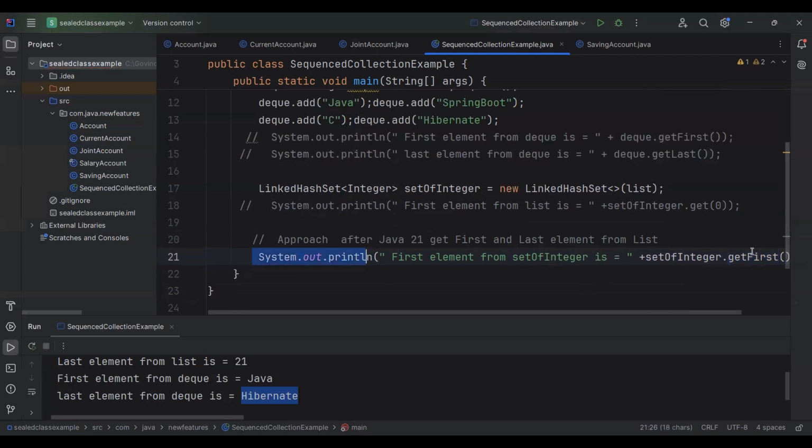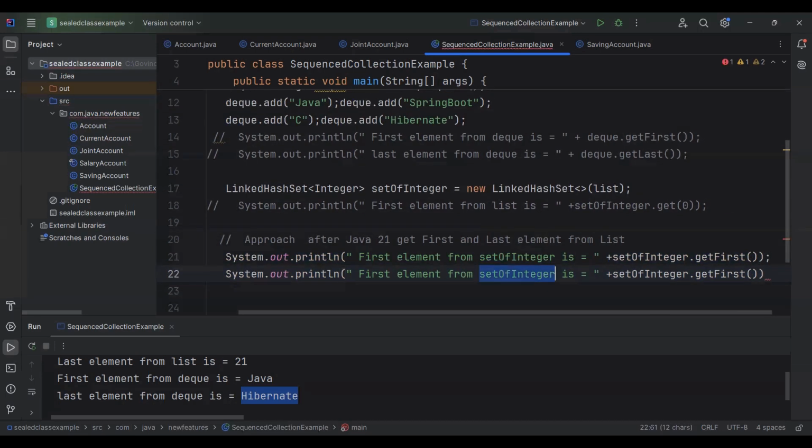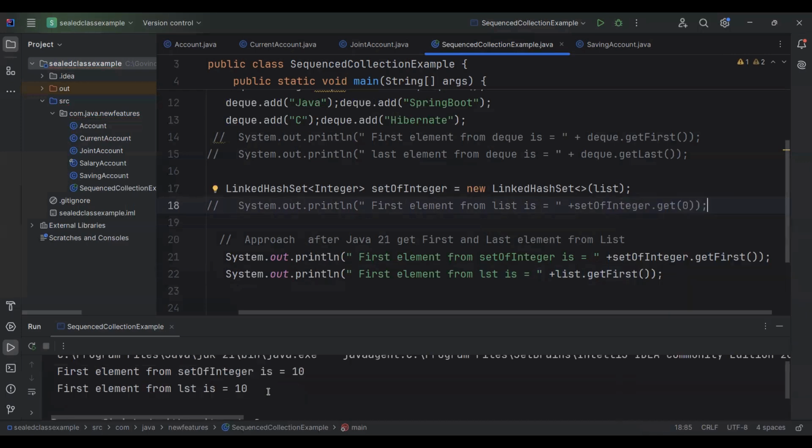If I want to print the element from the list, not from the set, in that case also, I'll call the getFirst method only. So the first element from the list will be list.getFirst. And now if I run this, you can see it will print 10 and 10. You can see here, I'm getting the correct output. The first element from the set of integer is 10. The first element from the list is also 10.